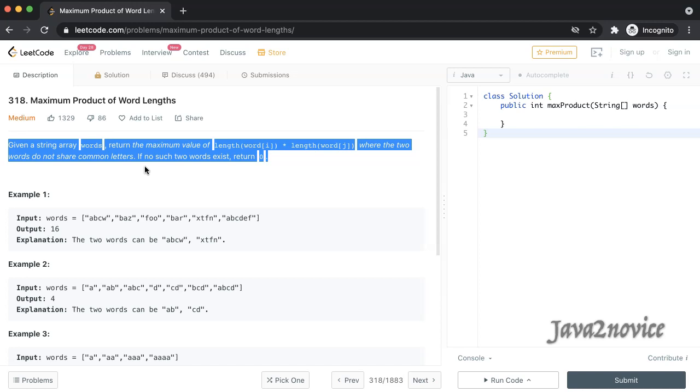Find two words which do not share common characters between them and multiply their lengths, and finally return the maximum possible product. In case there are no such two words, then return 0. We will take an example to understand the problem statement better.